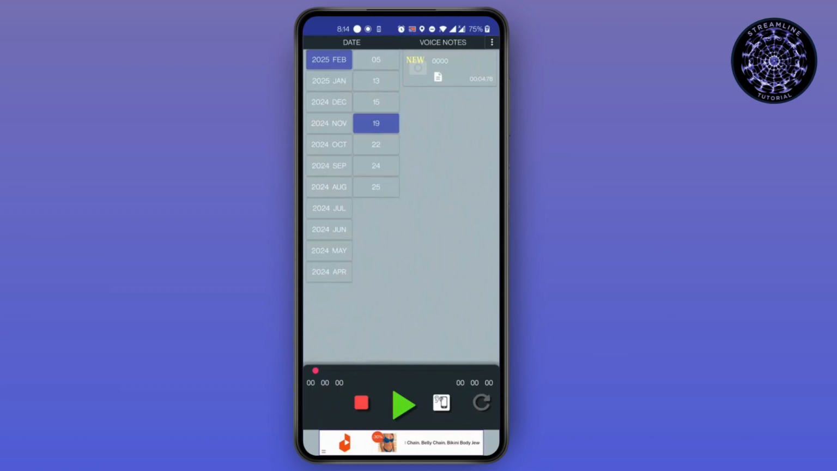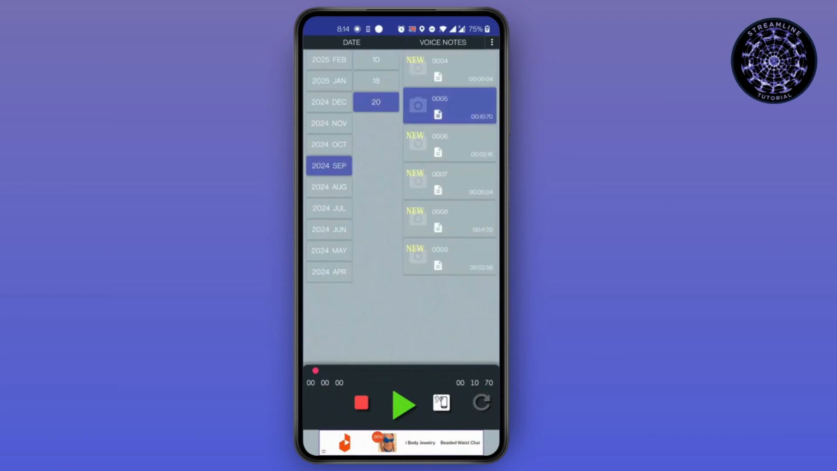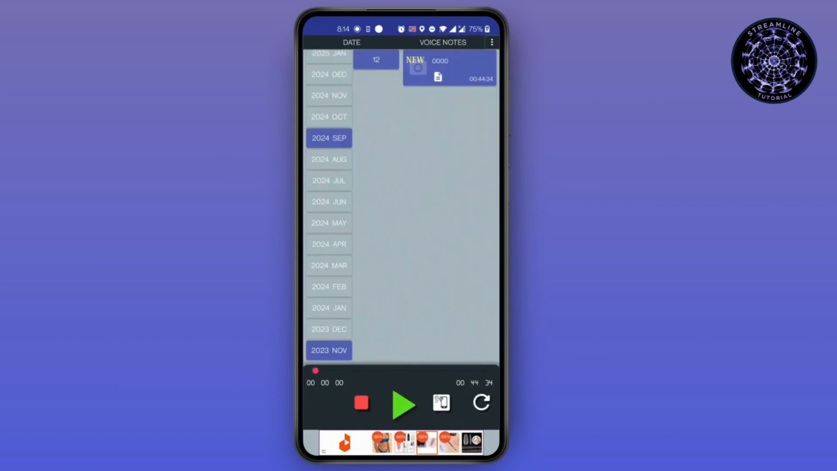After you've done that, you'll find all the dates available of voice notes. Simply click on the voice notes to play it. You can select all the dates you want. As you can see, there is 2025 to 2023, and in this way you can search voice message. This is how to search and find WhatsApp voice messages or notes.